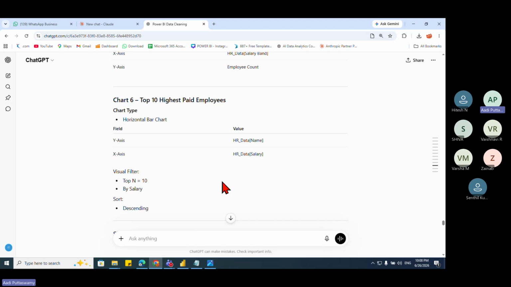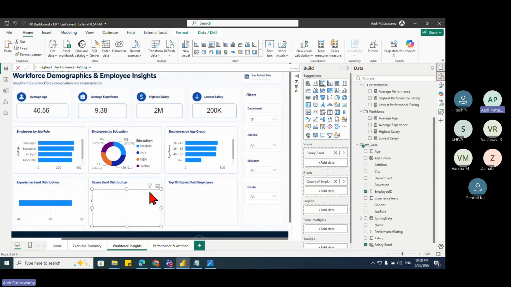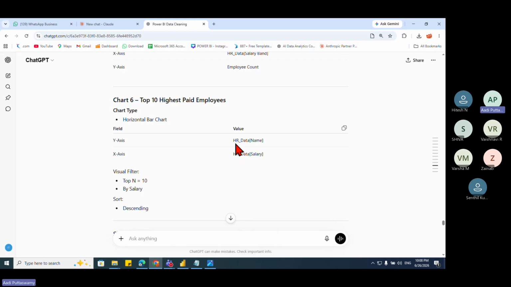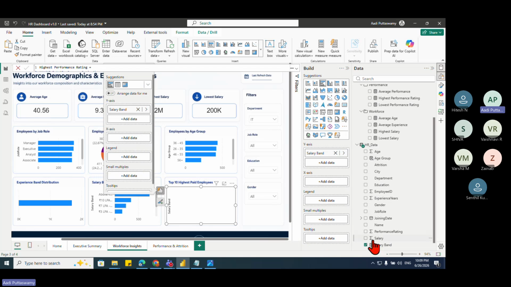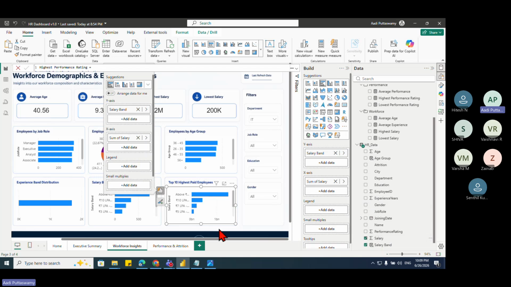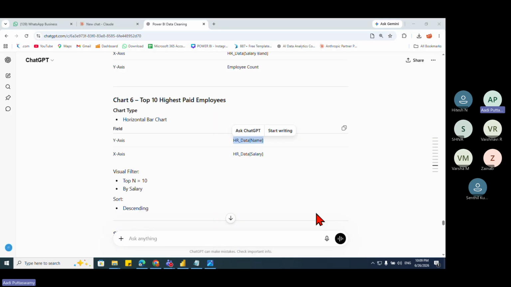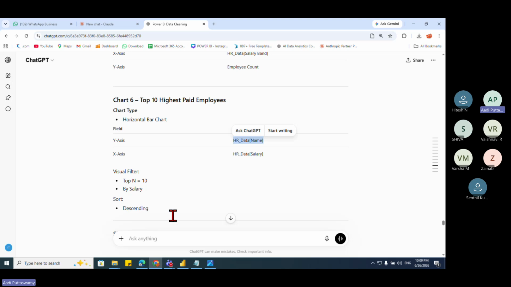Right, top 10. So what we should do, let's go here. I will copy this, paste it. Now here I have this HR data, name and salary. Let's go here. I will remove this count and I'll take this salary. Okay, done. Next, I'll remove this salary band. I'll take this name. Done. See, I have so many names here, but what I want is the top 10 values.